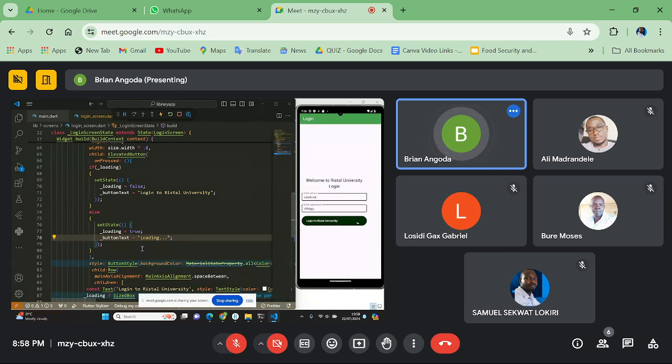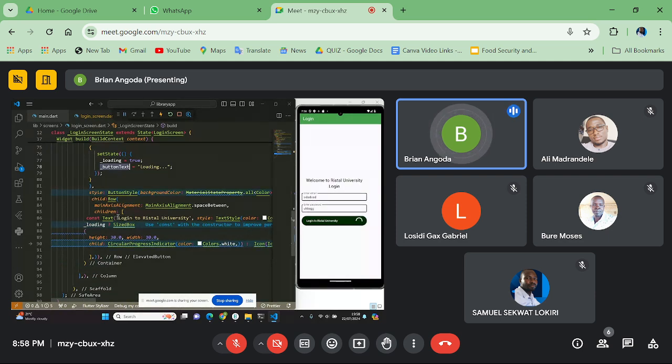Let us test this. We pick this button text, and instead of this text widget having this constant text that we have hard coded, we can put it here. So this shows us how to make reactive user interfaces in Flutter. I'm going to hot restart. Hot restarting essentially reloads the Flutter application.